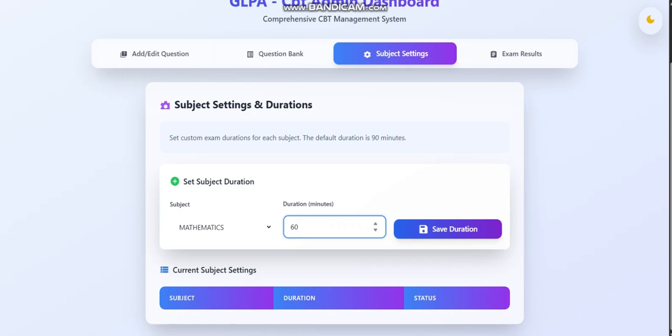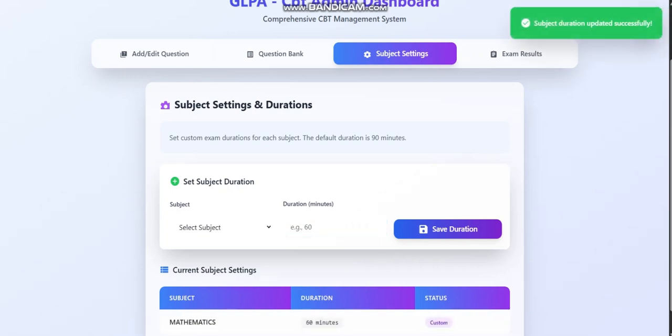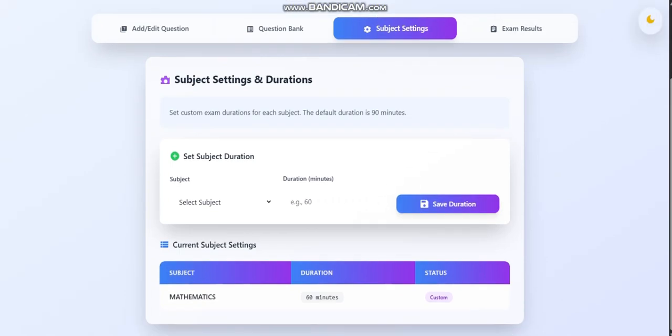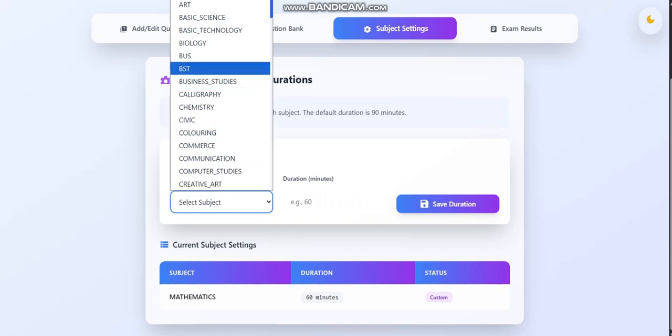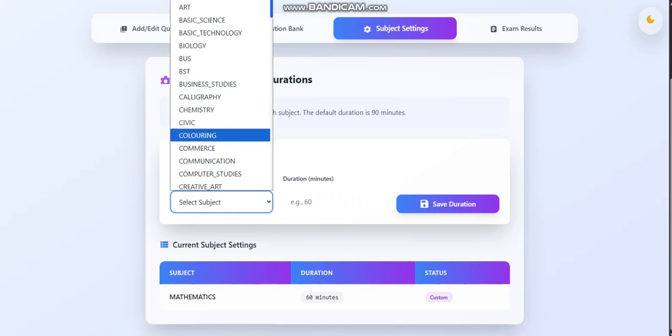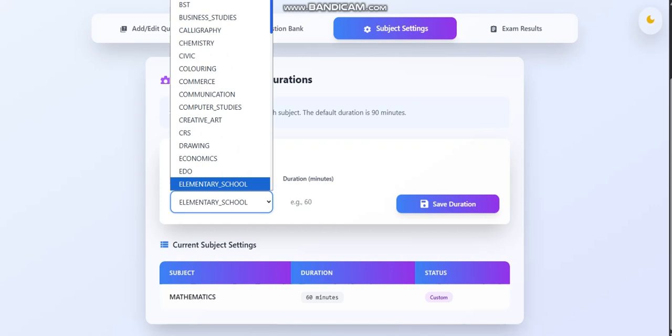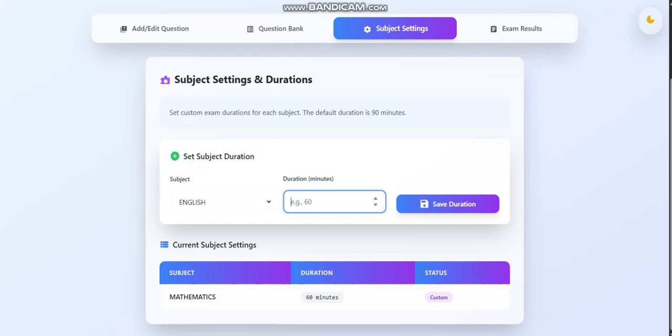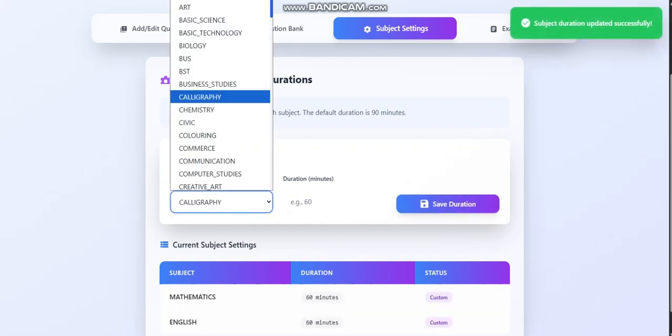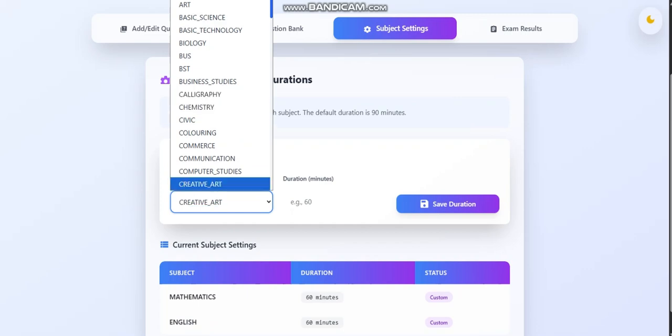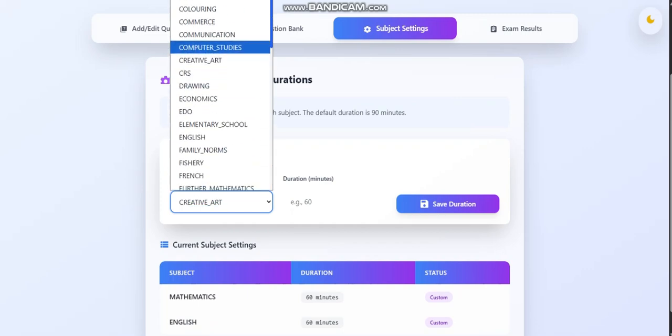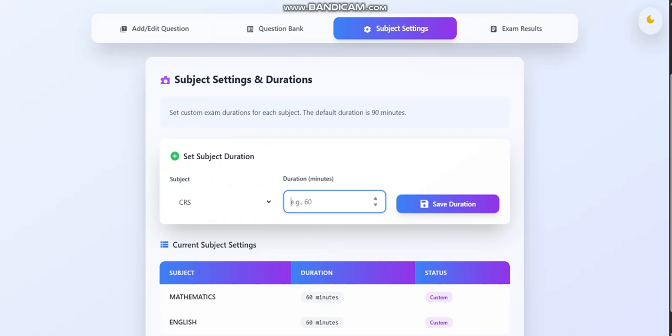Subject duration successfully updated. So let's also set for English. Let's also give it 60, that's 1 hour. Let's set for CRK. Let's give this 45 minutes.